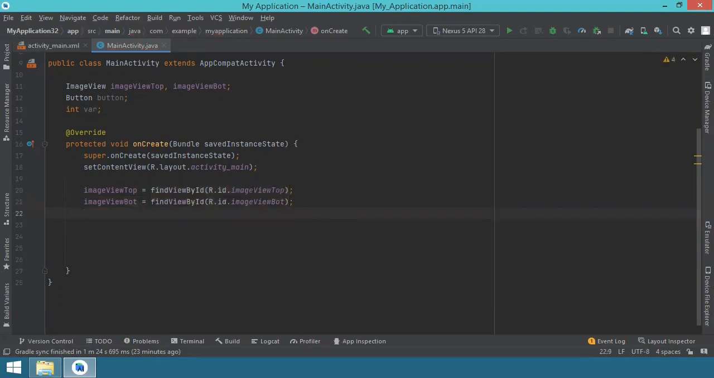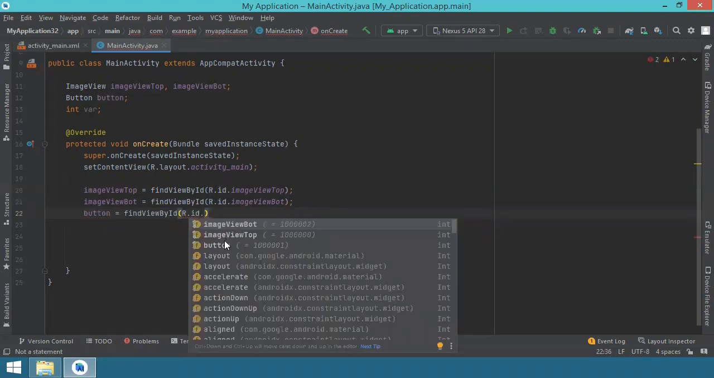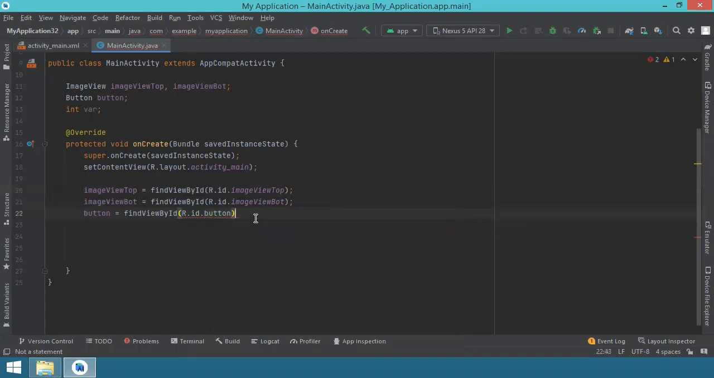We also have the button. So we say button. We'll just find it by ID as well, and it will be R.id, and we choose from the list the button.